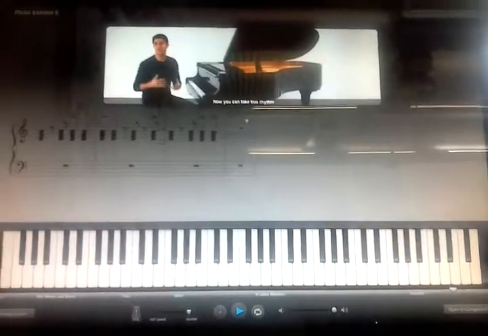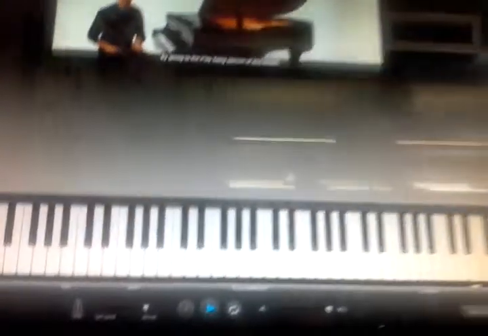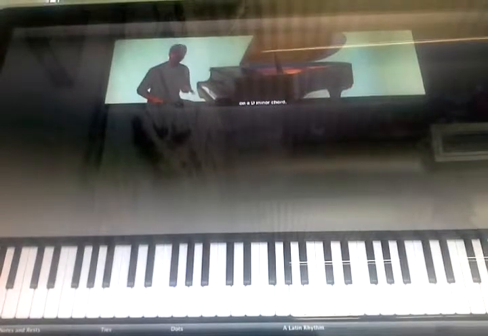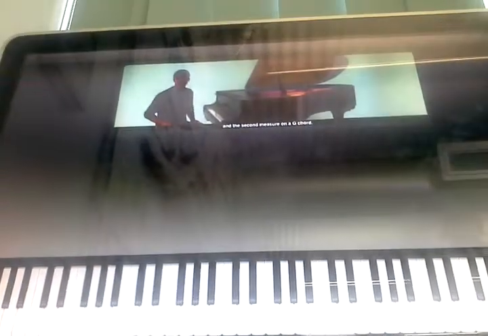Now you can take this rhythm and play along with the full band by going to the Play Song section of this lesson. We'll play the first measure of the rhythm on a D minor chord, and the second measure on a G chord.